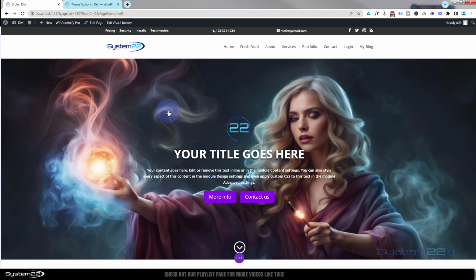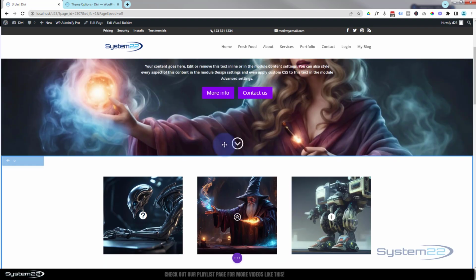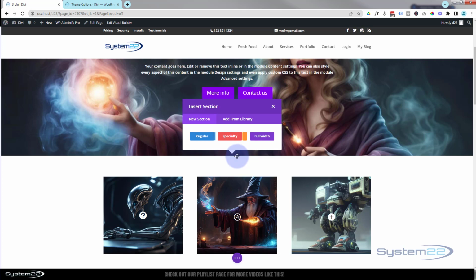And let's go down and add a new section, and then I'll come back and delete this section. If we roll down, I'm going to click the little purple button to add a new section. The reason it's purple and not blue is because I'm using a full width section for this today. So I'm going to go over to full width.